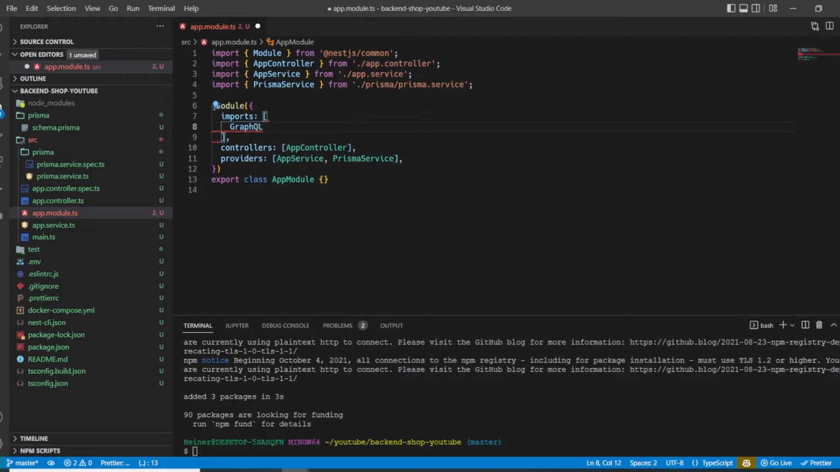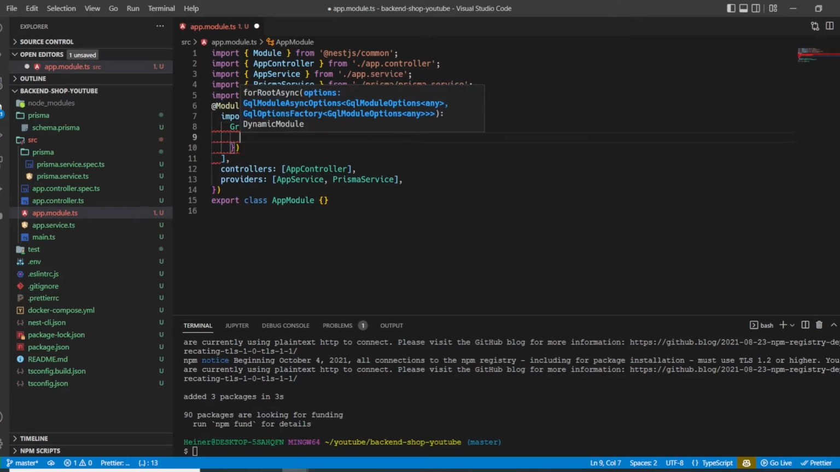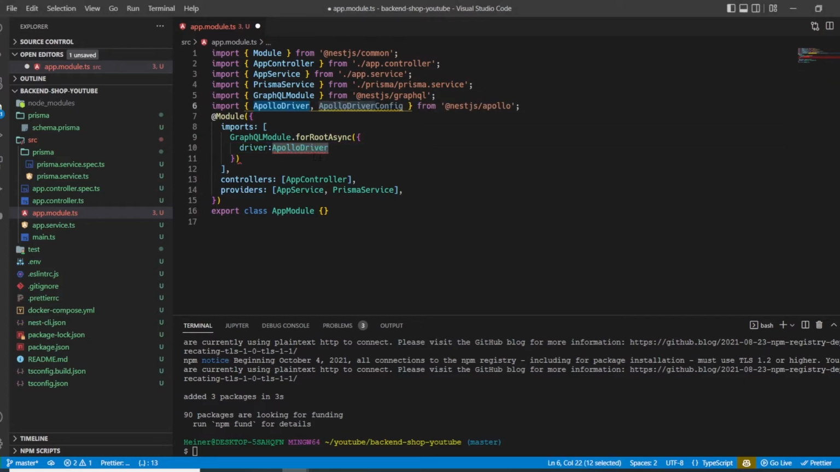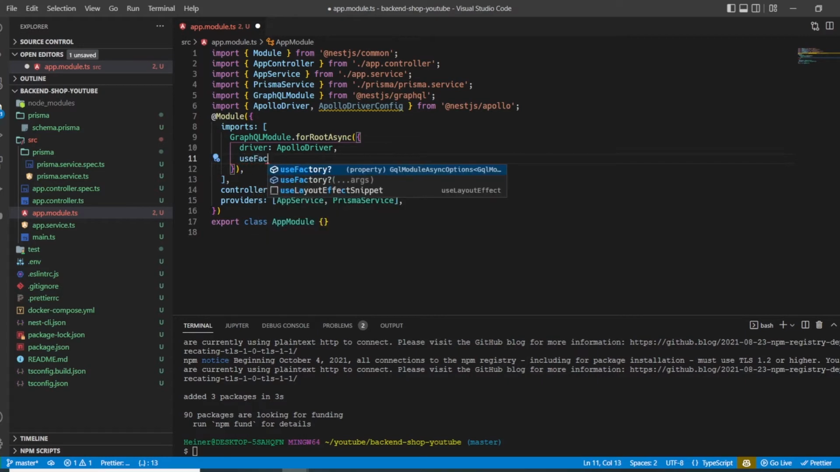And it would not auto import, so I have to import it manually. Here it is. And now we can say here GraphQL, and then we say forRootAsync, and then we have to provide an object here. Here we have to provide a driver. We use the Apollo driver, which we also have to import from @nestjs/apollo. And the reason why we use forRootAsync here is because now we can use factory here.